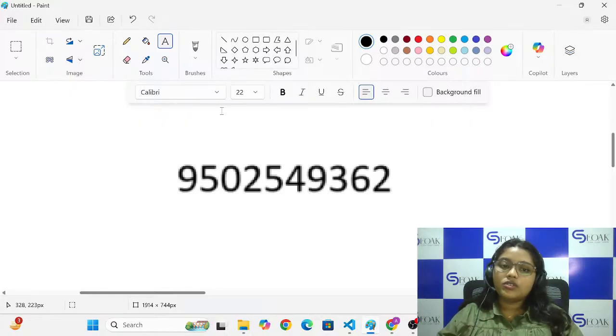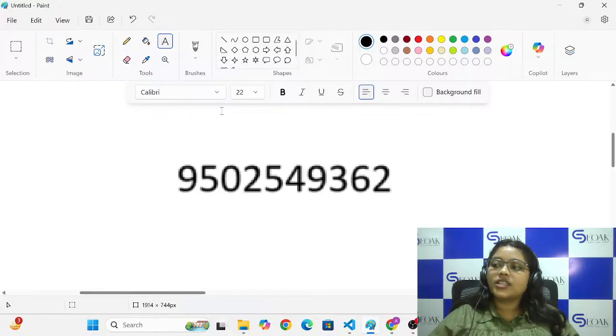This is the contact number. Is this clear? You can also check the chat box, where I have mentioned it. Srija, okay.